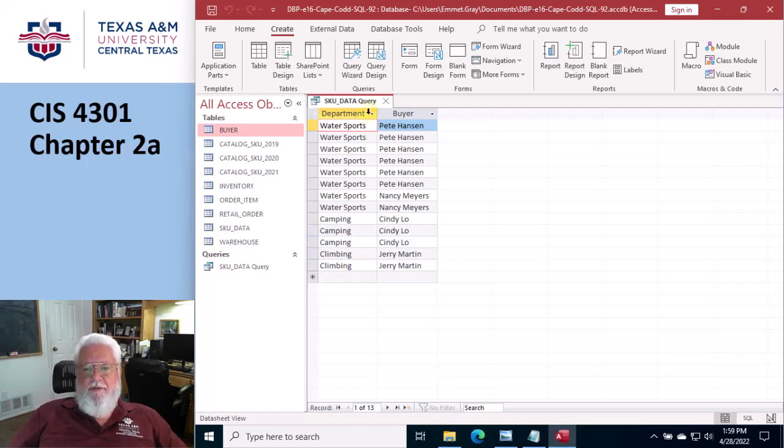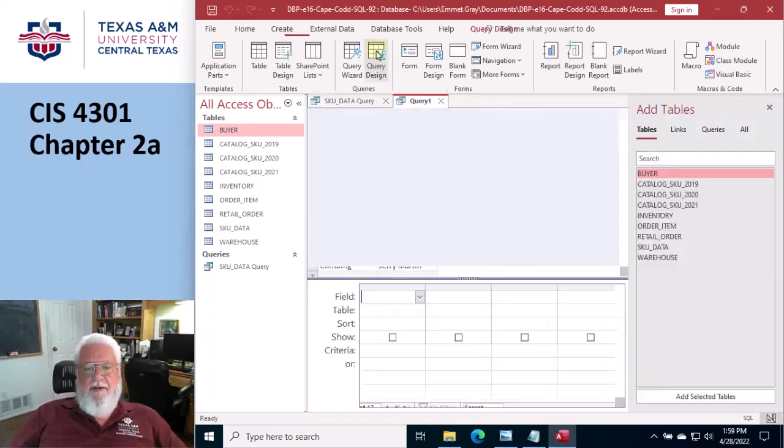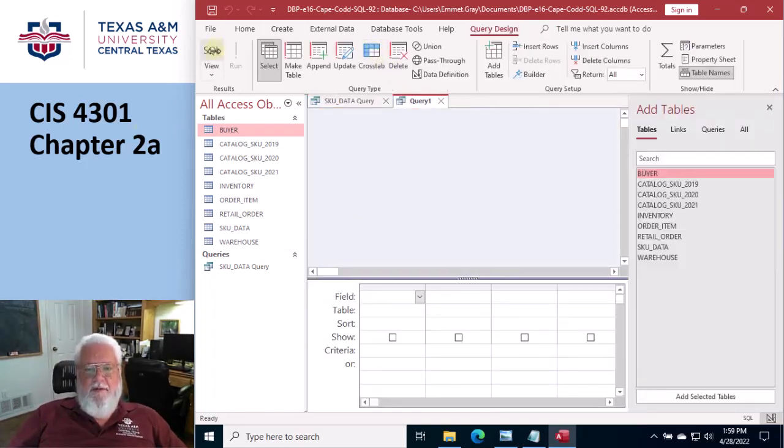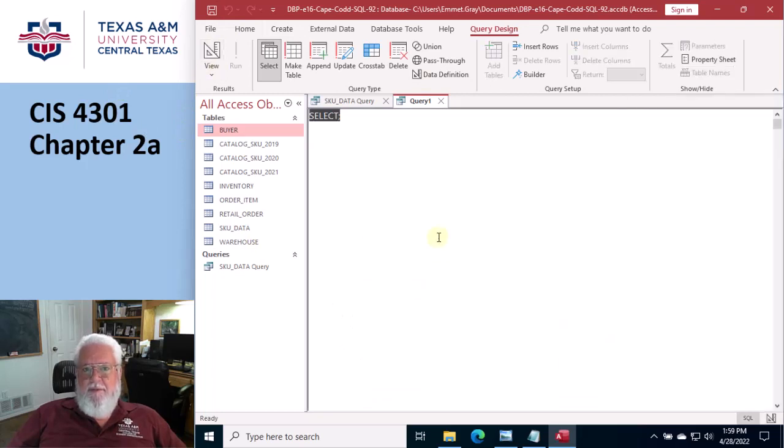Okay, but so I always want you to go to the designer and then turn off the designer by going straight to the SQL statement itself. Okay, so for all of your homework assignments that use Microsoft Access, I want you to do it this way. Okay, let's continue.